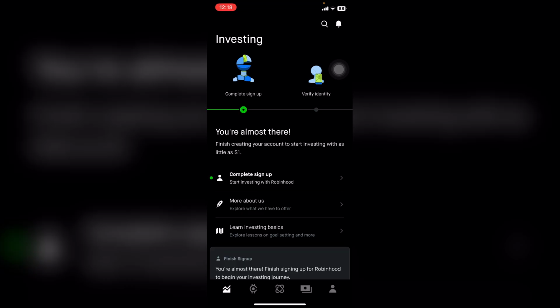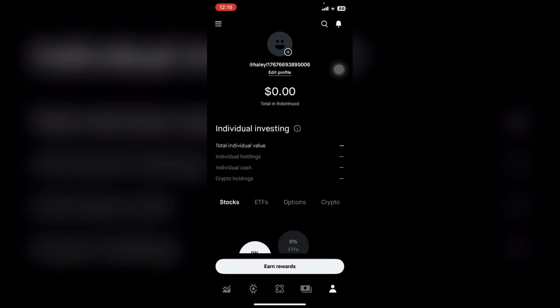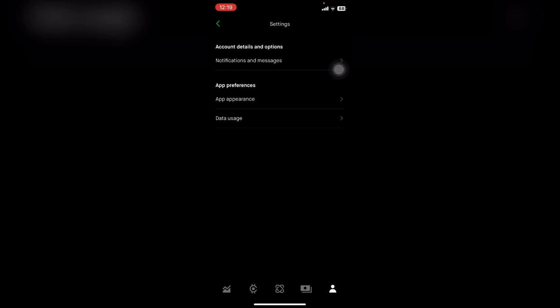After you log in, tap on the account icon at the bottom right corner. Then click on this three line icon on the top left corner and click on settings. Scroll down and find cash sweep under your account features.